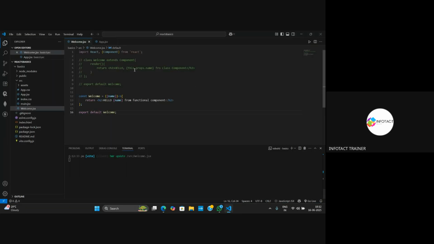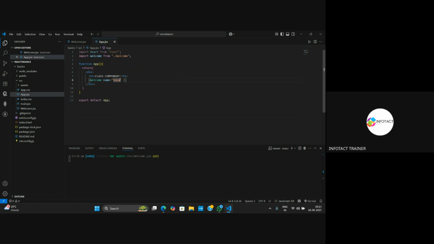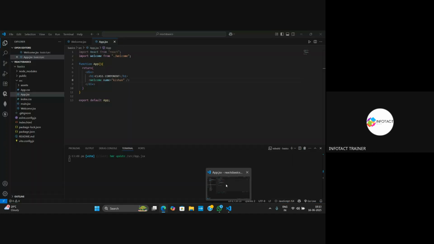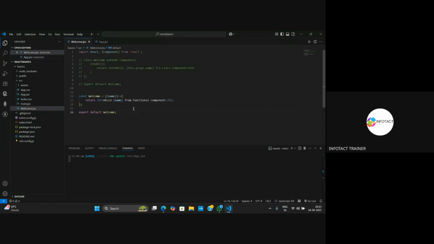Let's save it again. And here we are passing Hannah, Kishan. And then I will save it. Hello, Kishan from functional component. So these couple of approaches for writing our codes are performing the same tasks. But what is the difference that you can see over here? What is the difference? Ma'am, this code is shorter. Yes. So this functional component helps in reducing the number of lines of the code.